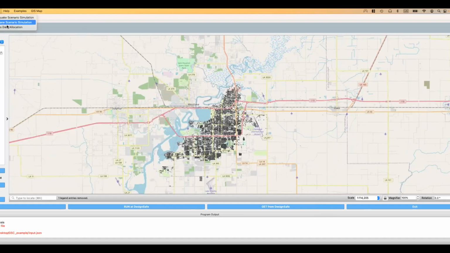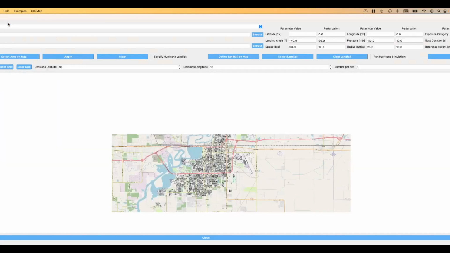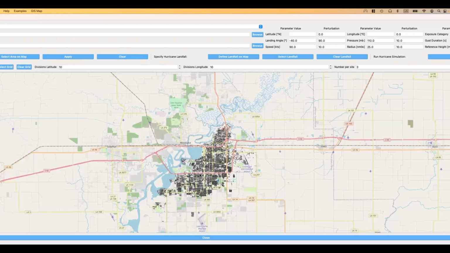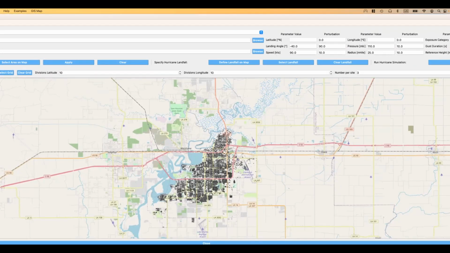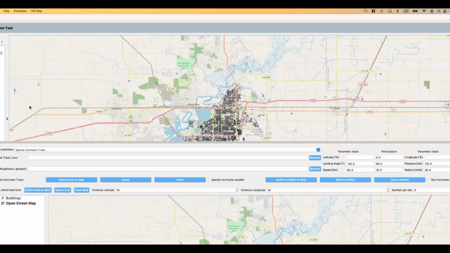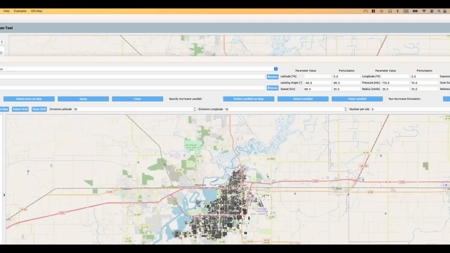I'm going to go to tools now, and I'm going to go to hurricane scenario simulation. And I'll see my GIS screen again, but now I have these other selection items up here, and you'll notice it's kind of a pop-up. I have 2 screens, so sometimes things might pop up on another screen.